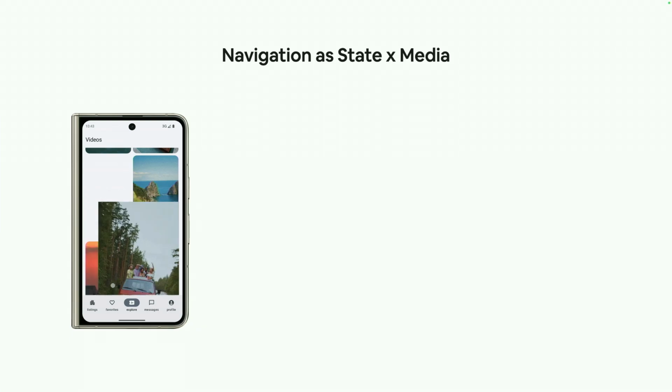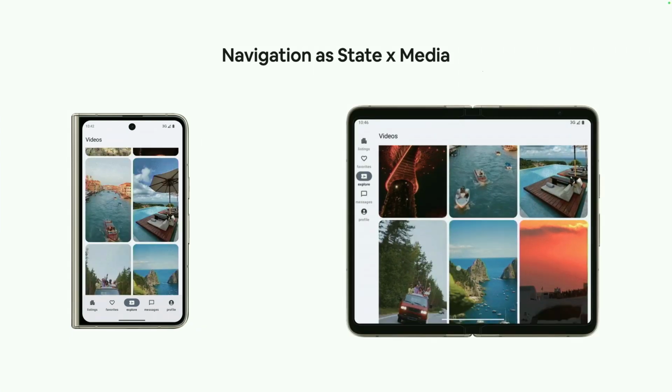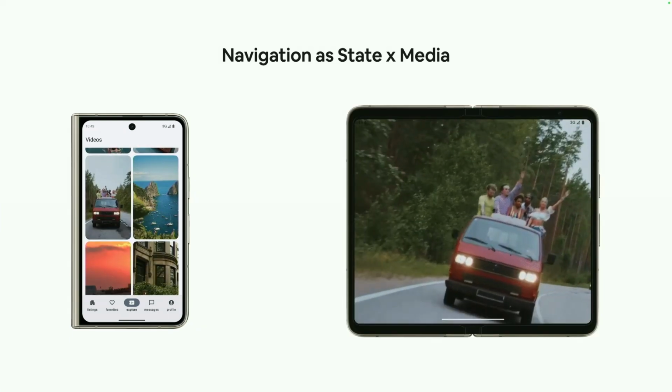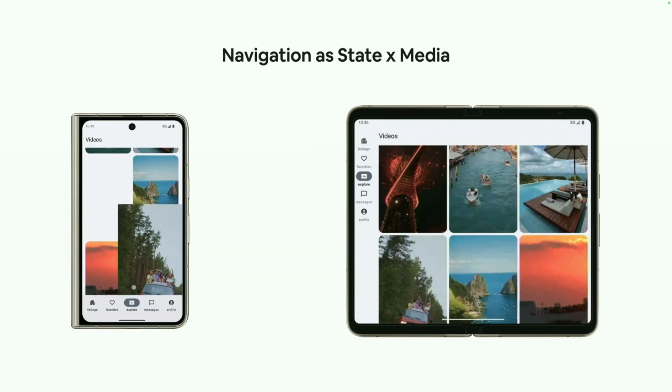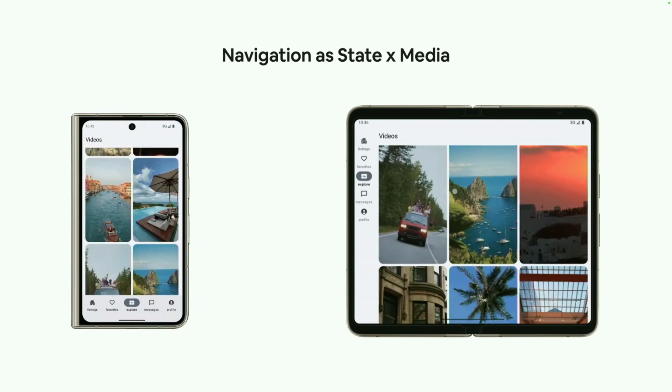Of course, I've been talking about large screens a lot. So here it is again on a larger screen. I can do a shared element transition with video. I can drag it, pull it aside. It keeps playing, no breaks, no stops.